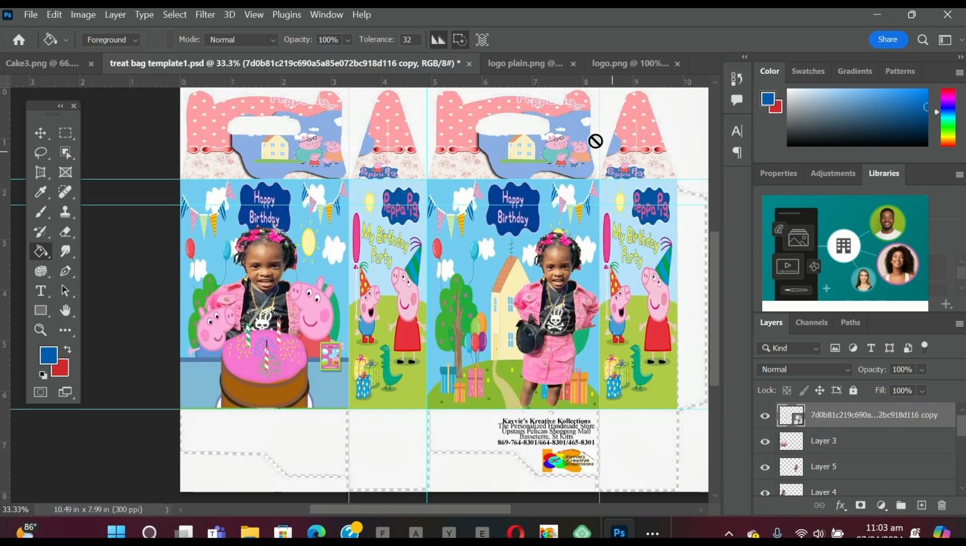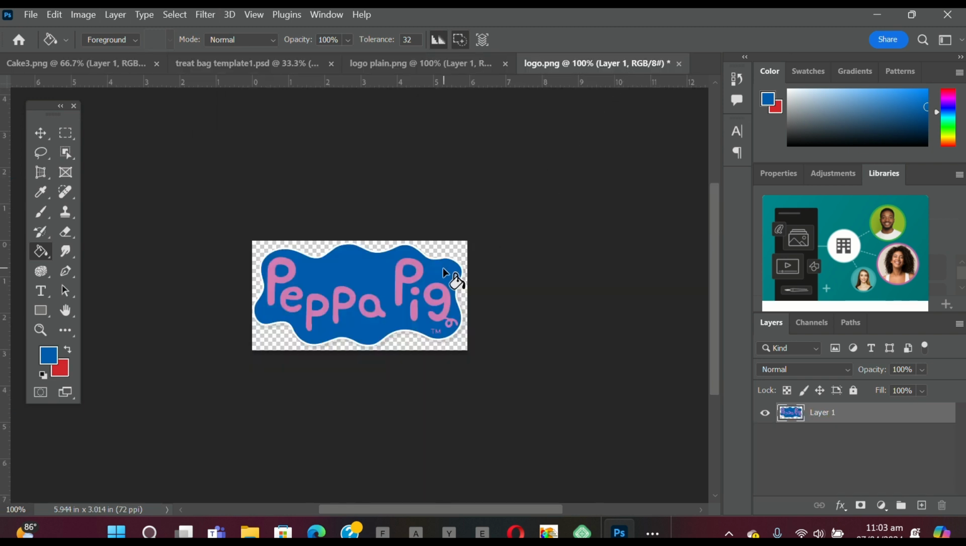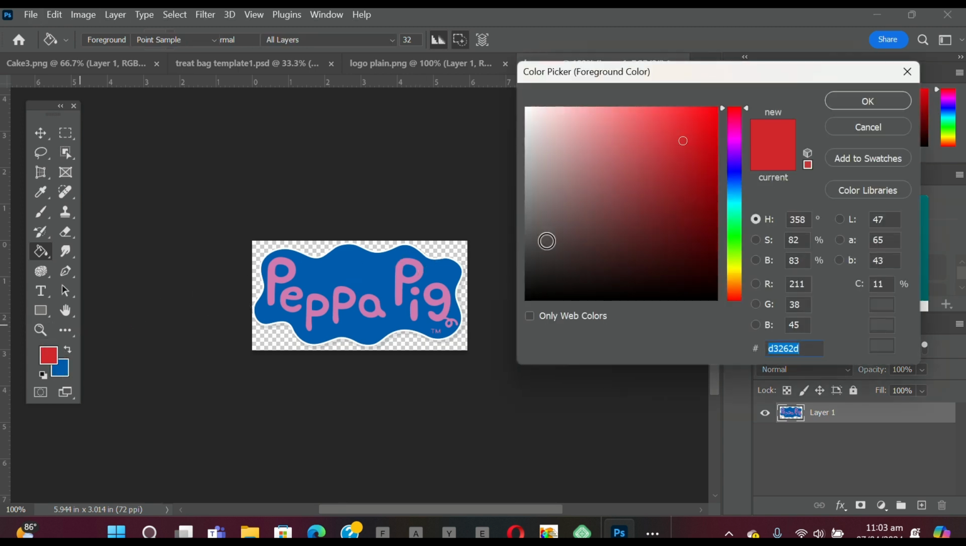Okay, the name on the logo, I want it to be a bright pink. It's kind of dull, so let's select that. Let's shift that. I want to change this to a darker pink. Okay, that's the light pink. Let's go darker. That looks good. Okay, go a little lighter. Okay, that's perfect. So we have the color that we want.